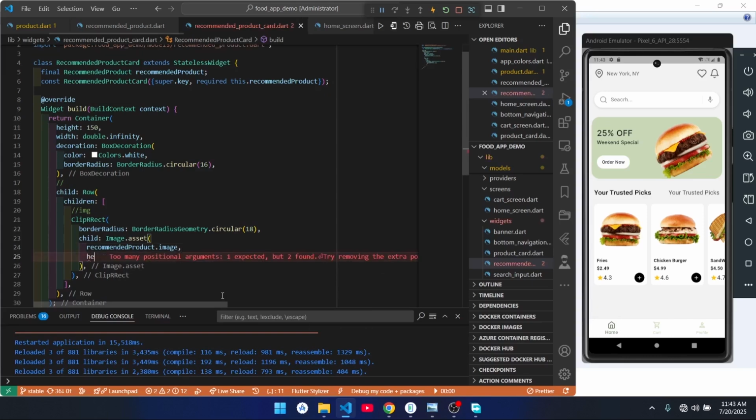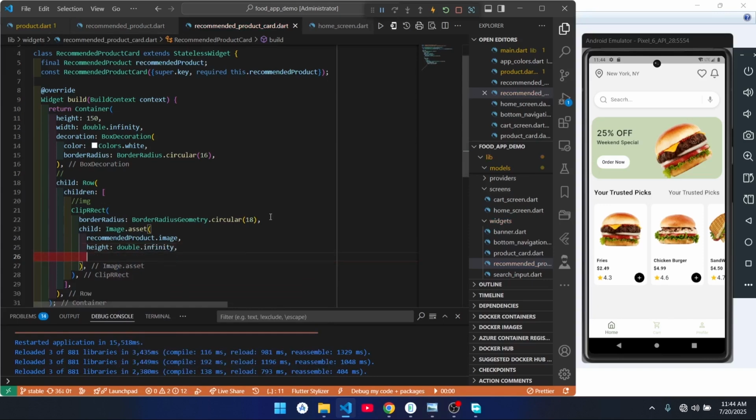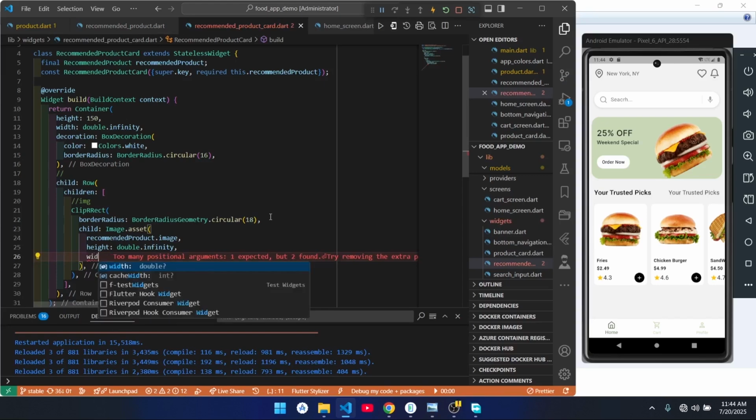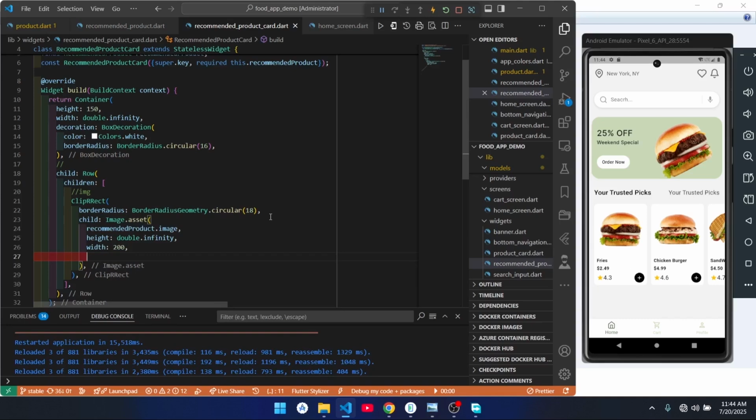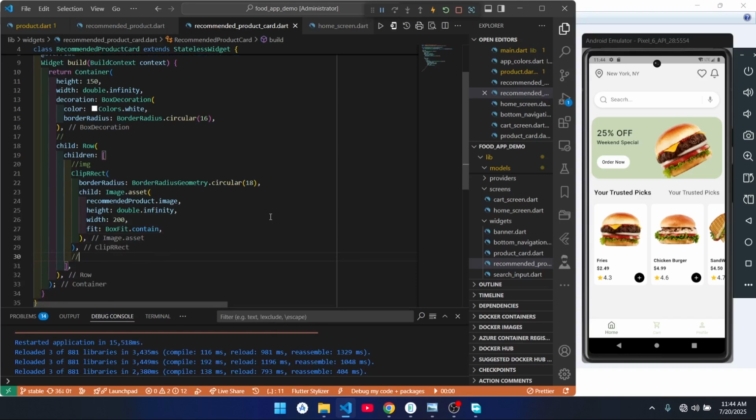Then let's give it a height, which is going to fill up the entire container that's holding it. Say okay. Next we're going to give it a width of 200. All right, then we're going to give it a fit, which is going to be BoxFit.contain. All right, so far so good, right? All right, so the next thing is let's go back here.